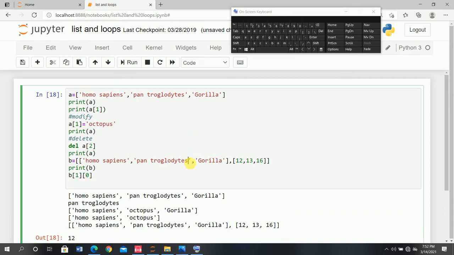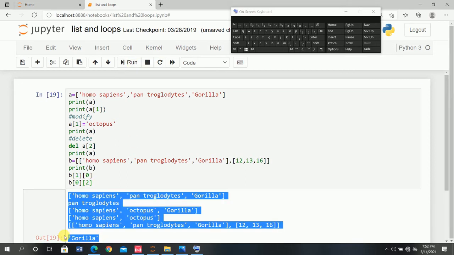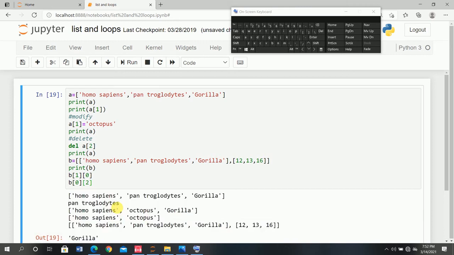Now if I want to print, let's say, gorilla, what do I have to do? I again have to write b. Firstly, according to the logic which I told you, this is list 0, so I have to write 0, which is the index number of our first list. Then the gorilla index number is 0, 1, 2, so then I have to write 2 here. Then I have to run it again. You can see the gorilla is printing. So this is how you can create a nested list.